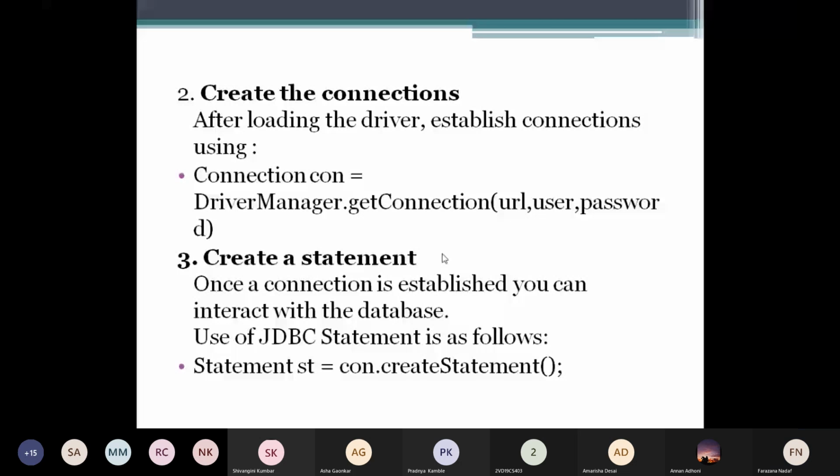The getConnection method takes three arguments: URL, user, and password. In the URL part, you should provide the information about which database you want to connect to. Next, you have username. Username is by default root for MySQL. And password. Password is set while installing.